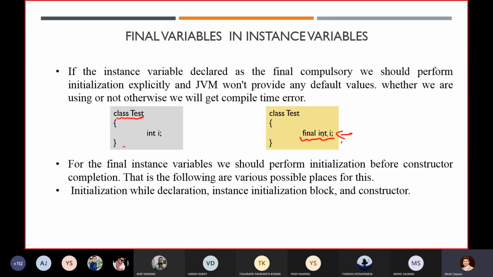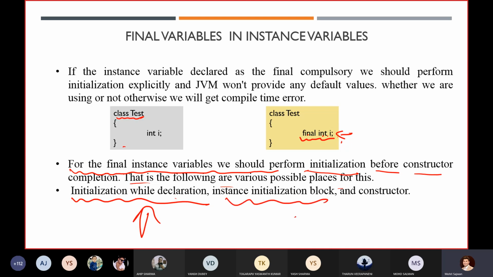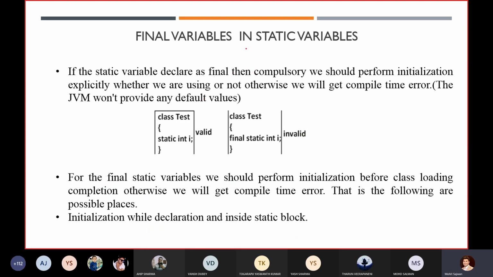Now, this is what I have mentioned over there, that for the final variable we should perform initialization before constructor completion. That is the following possibility. So either we can go for initialization while declaration, or IIB, or your constructor. Otherwise we will get an error. Similarly, how we can make static variables as final variables too.